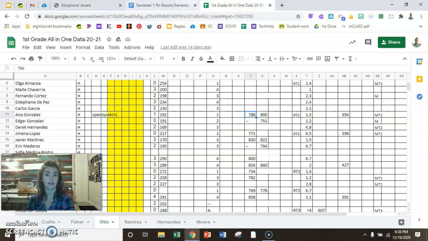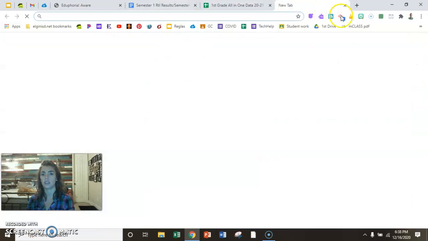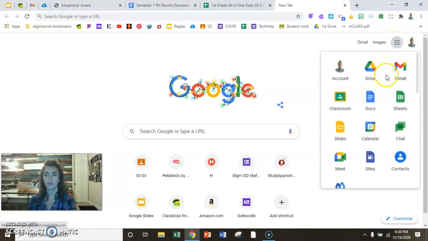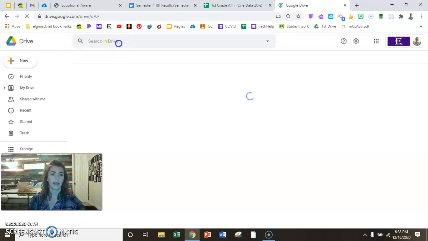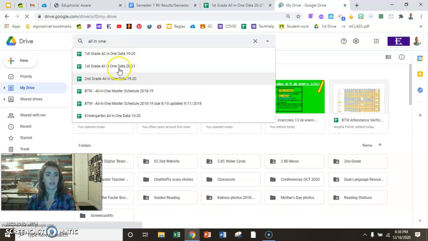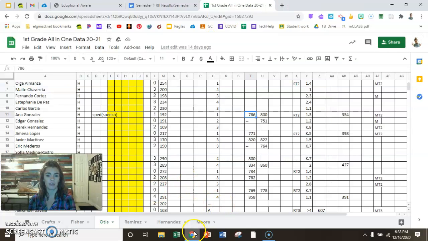Next, you need data. So the easiest way to have that all in one place is the AllinOne Spreadsheet. You can always get to your grade levels by going to your Google Drive, and I like to just search AllinOne. Click on your grade level and the correct year to open it up. I've got mine open already on my students.